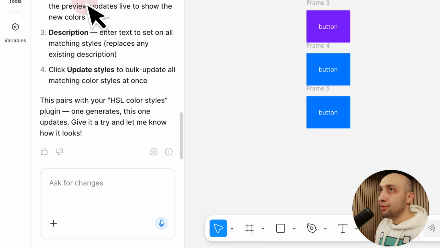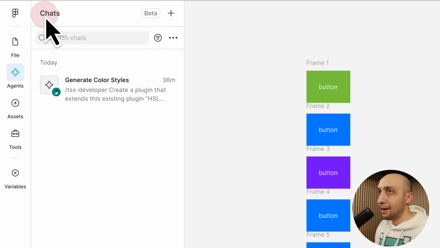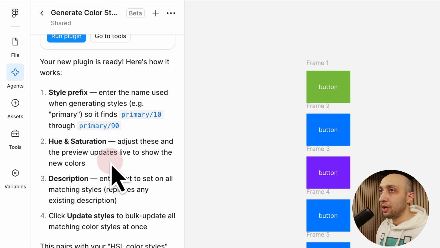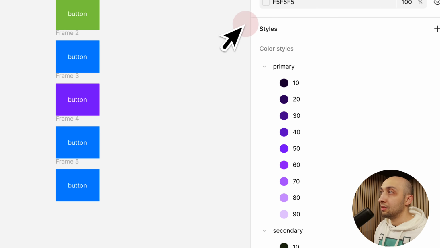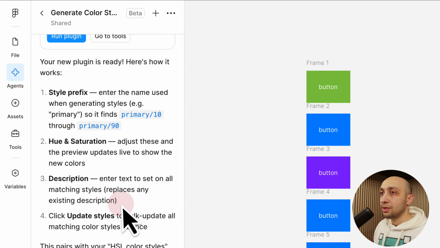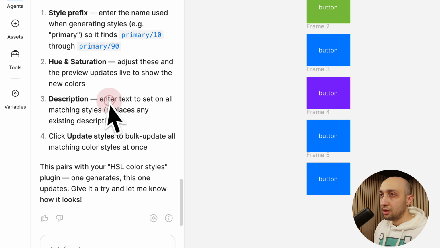The good thing about reusing the same chat, if we click back here, you see we didn't create a brand new chat, and the whole reason is we wanted the same agent to extend the existing plugin that we built and create a brand new plugin with the same context that handles the updates of all these colors in bulk. Also on top of that, we added the description, which would be set on all of the colors, and we would update them in bulk, exactly what we needed.